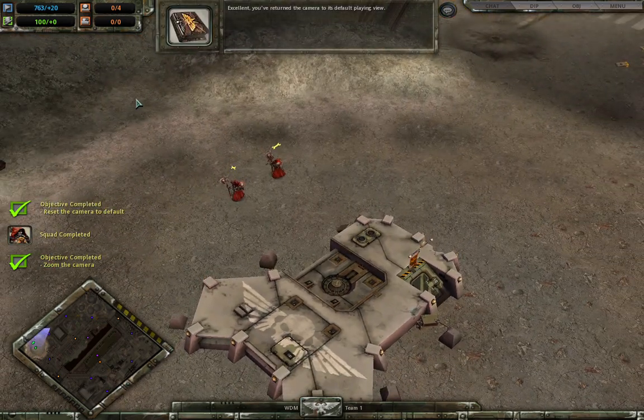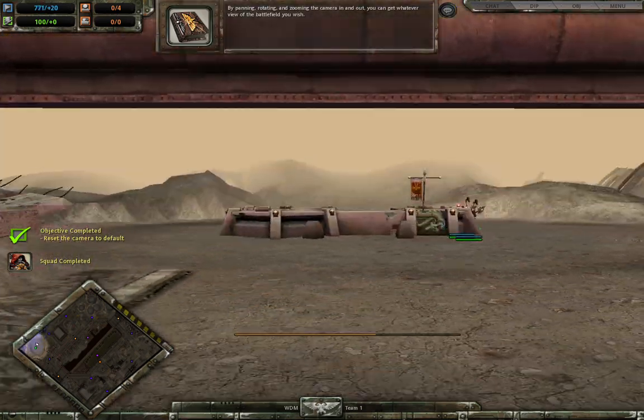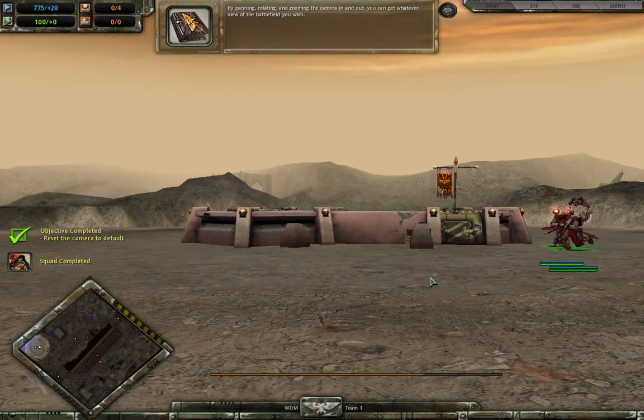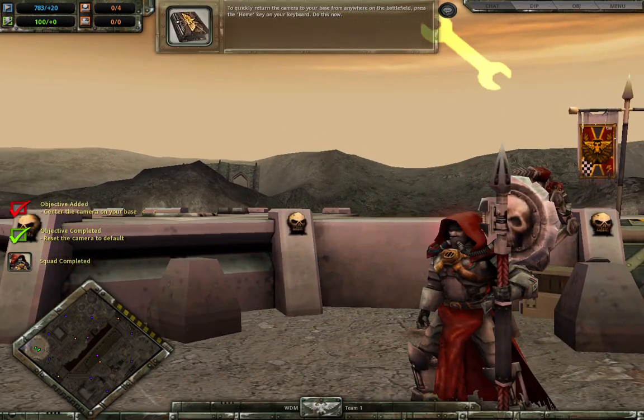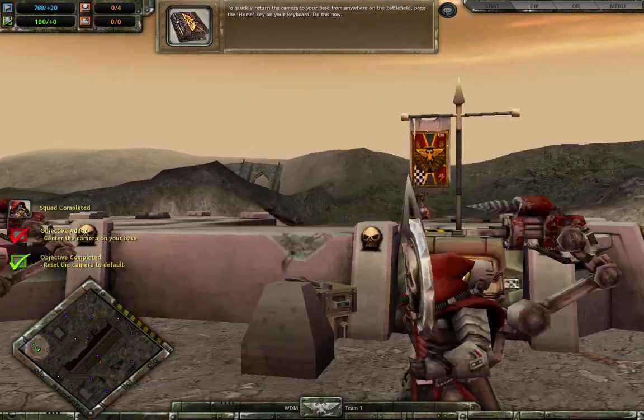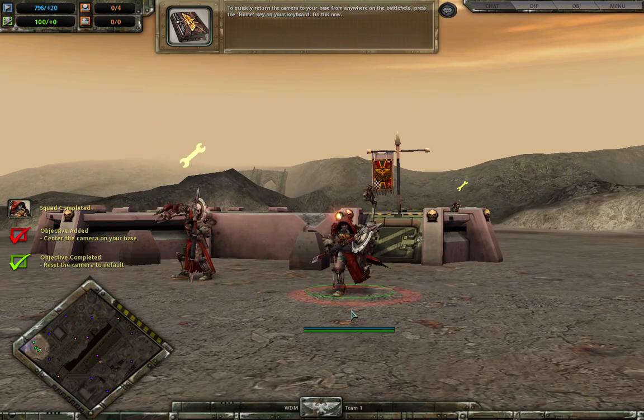Excellent! You've returned the camera to its default playing view by panning, rotating, and zooming the camera in and out. You can get whatever view of the battlefield you wish. To quickly return the camera to your base from anywhere on the battlefield, press the Home key on your keyboard. Do this now.